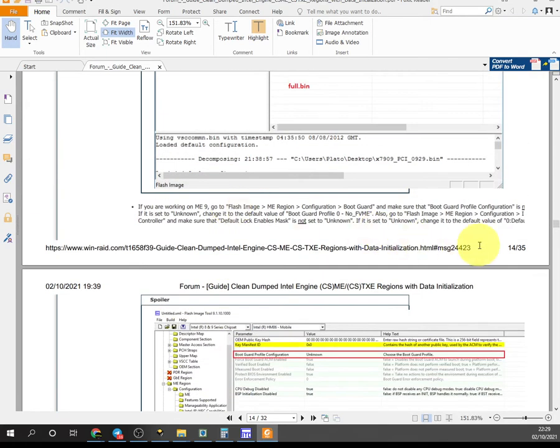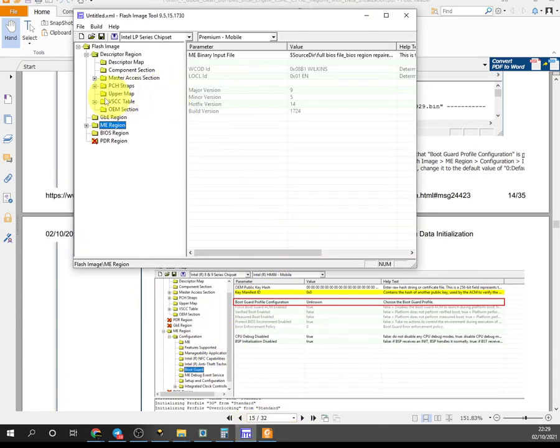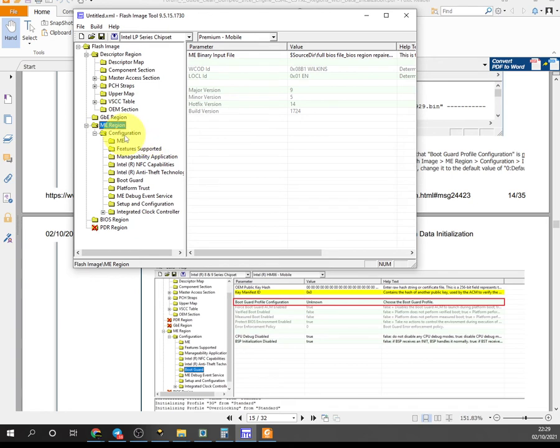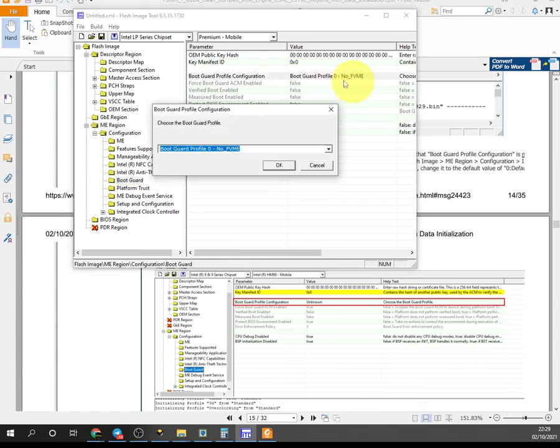I will prepare other ones. So here it says, if you are working, you go to boot guard, just follow me here. You go to ME region, configuration, boot guard, and you go to boot guard profile configuration. It should be like this: profile 0, the first choice here. It shouldn't be 1, neither 2, neither 3, neither 4, neither 5. It should be on this one.